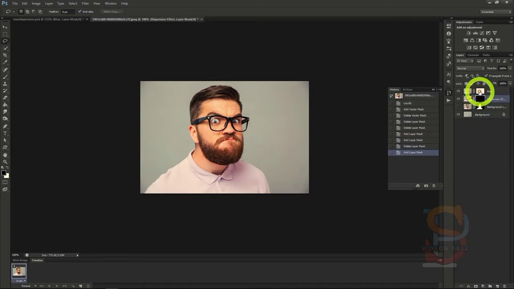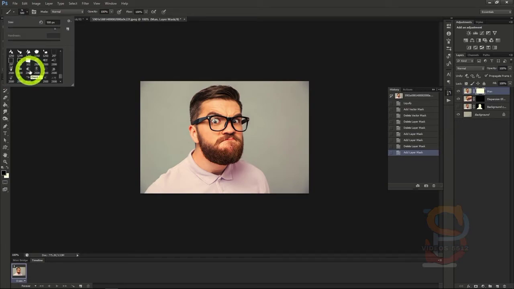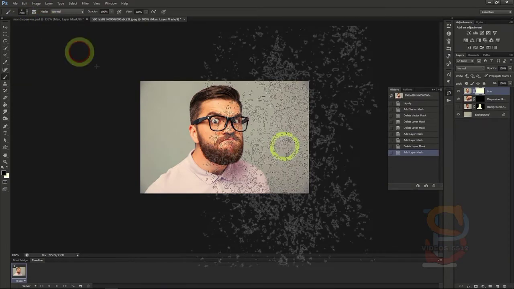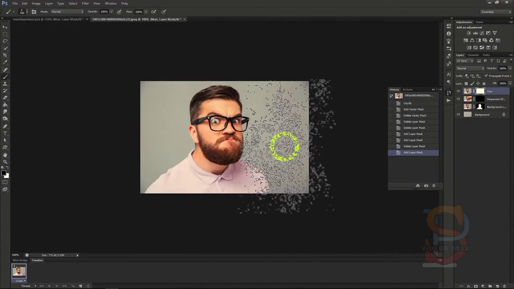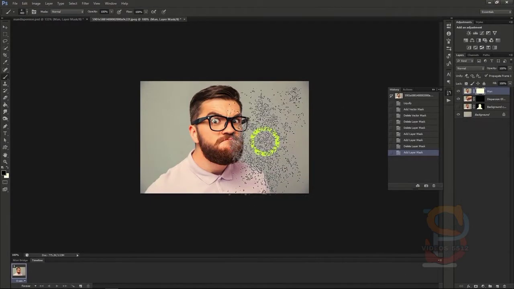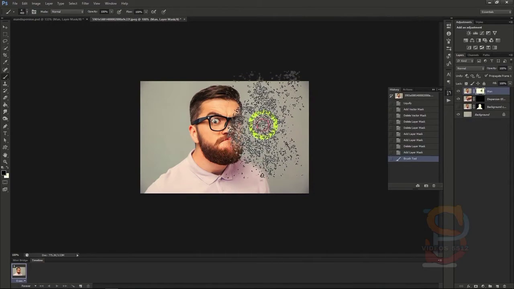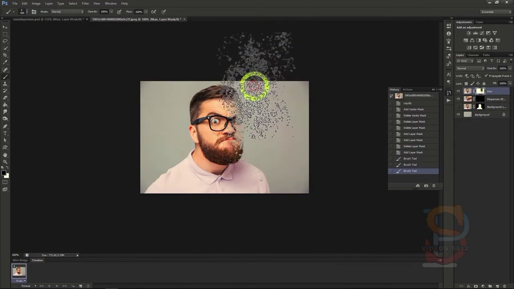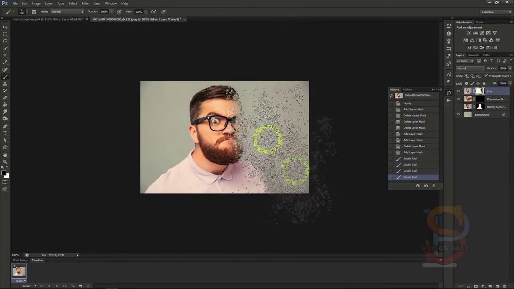Once we've done that, make sure you're on the Man layer's mask. Make sure your brush is set to black for the foreground color. Select the Brush tool, then select a brush that will give a great dispersion effect. There are brushes out there for free you can download that will give you the effect desired, so look for them. We'll edit the image to give a bit of a destroyed look.